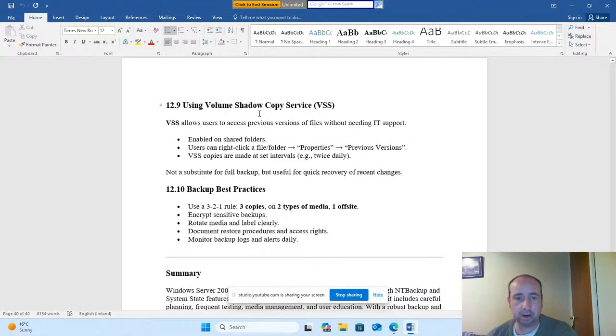12.9 Using Volume Shadow Copy Service, VSS. VSS allows users to access previous versions of files without needing IT support. Enabled on shared folders, users can right-click a file or folder, open Properties, and choose Previous Versions. VSS copies are made at set intervals, for example twice daily. Not a substitute for a full backup, but useful for quick recovery of recent changes.